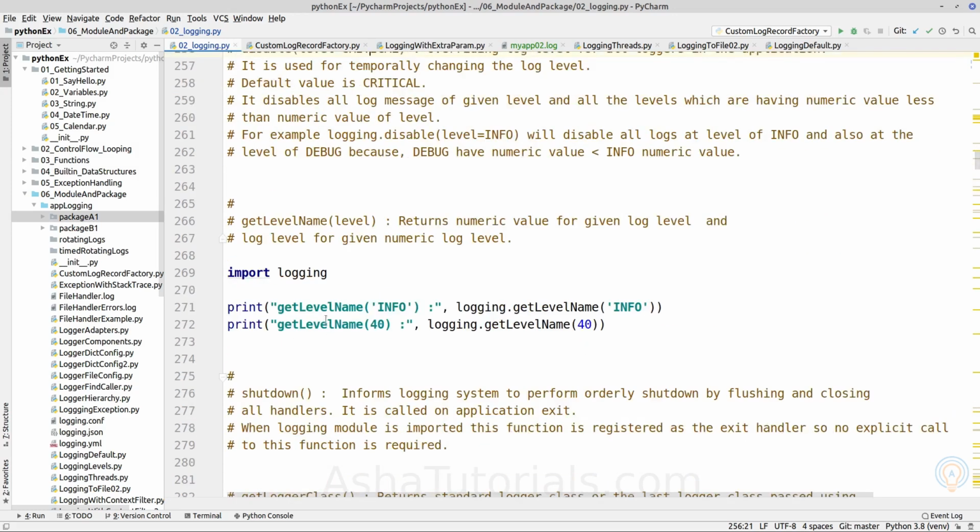Next is getLevelName. It returns the numeric value for the given log level name, and if you give a numeric value it returns the level name.